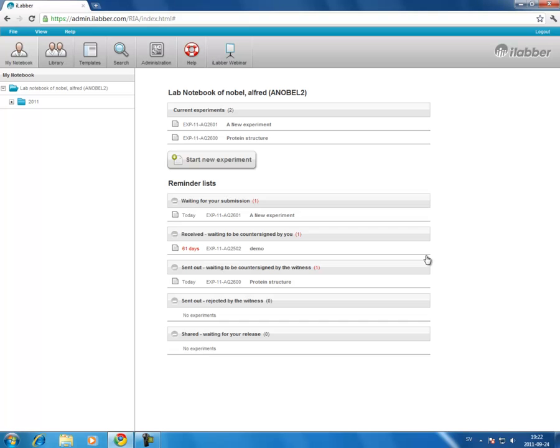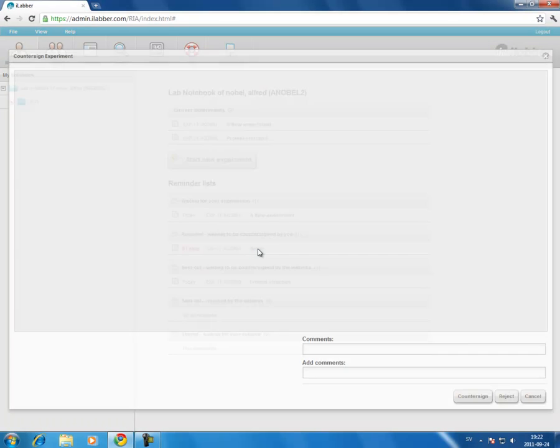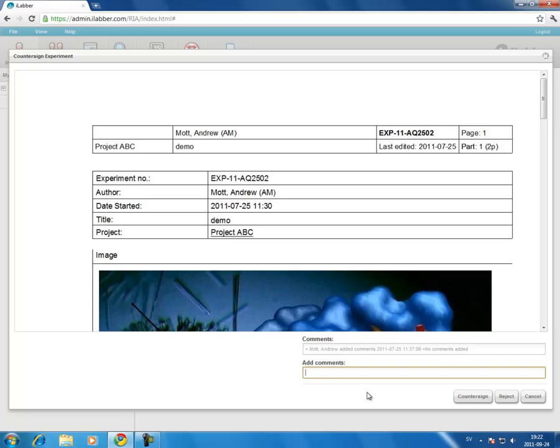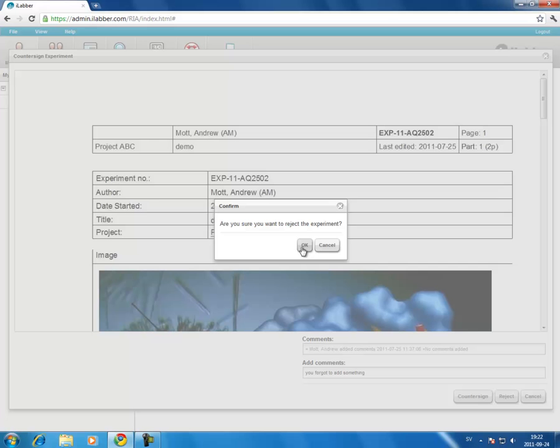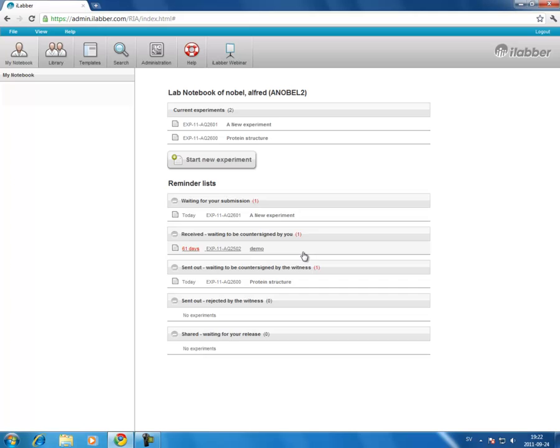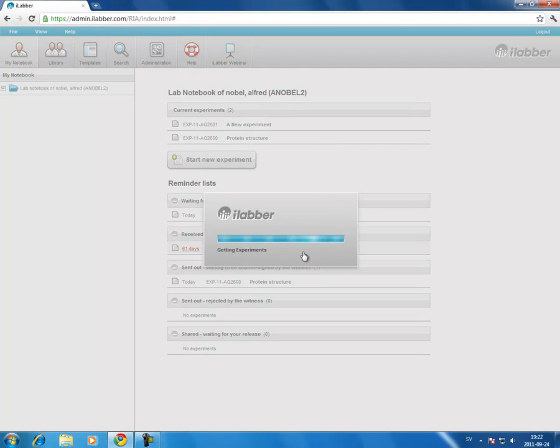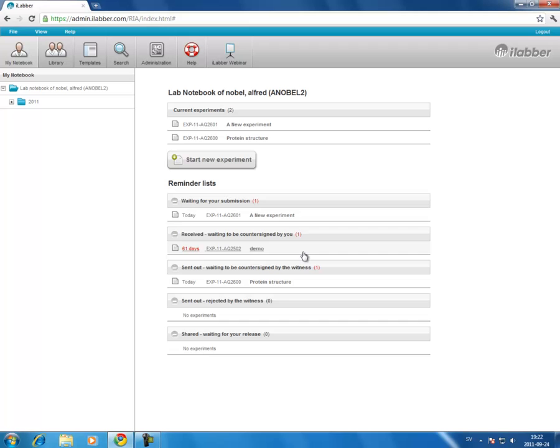So that's the simple signing and witnessing procedure. If we wanted to reject an experiment, I can just click on it here. I add some comments. You forgot to add something. And then I click on reject. You get reminded, are you sure you want to reject it? And I click OK. And that experiment is now sent back to the author, who can edit it and correct it.